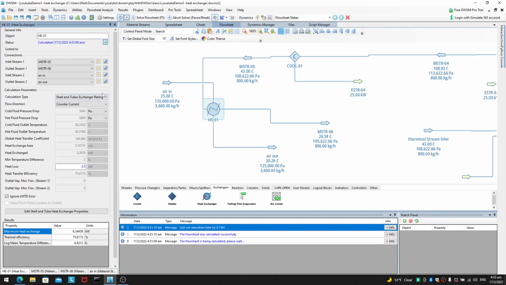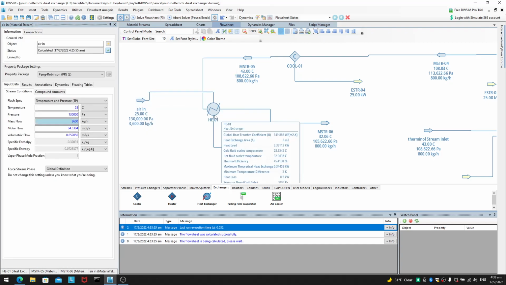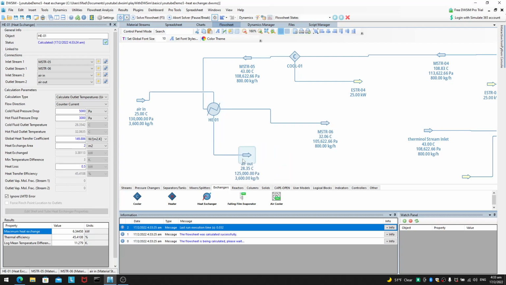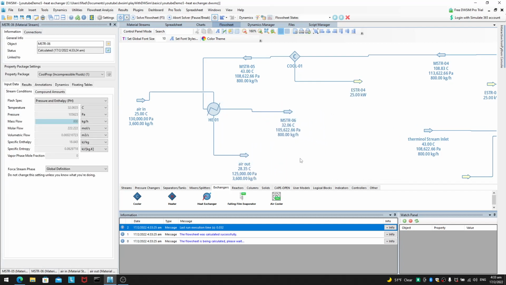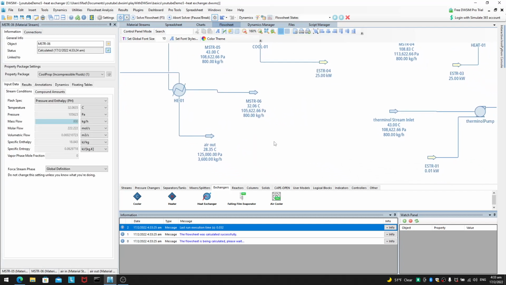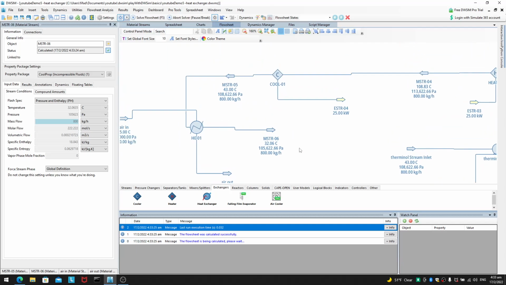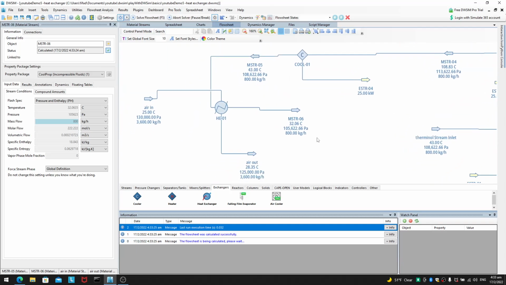I'd say among all of these, the most realistic ones are of course the shell and tube. But the simplest is of course this UA method, where you can just define your U approximately, and you define your area, and then you have your heat exchanged. Based on this, you should not ever have a temperature cross situation, because you're not defining any temperatures.